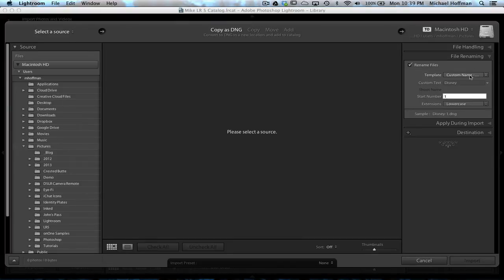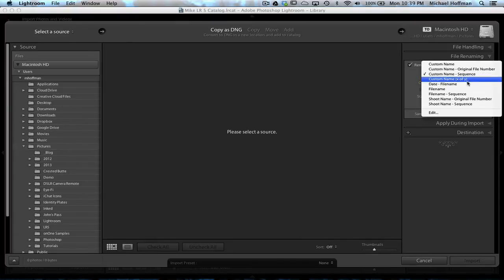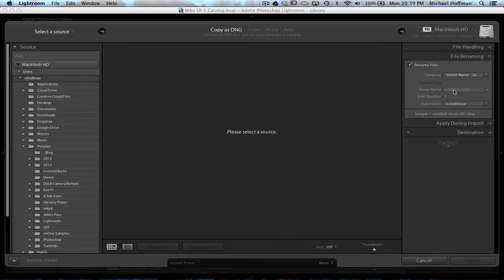Now there's another option here, and this is the shoot name followed by a sequence number. Shoot name enables a second text entry dialog box here. And for example, if this was the Jones shoot, we could type that in right here. And again, we have a sequence number just as before. So we have two different types of text that we can work with here with our file name templates.